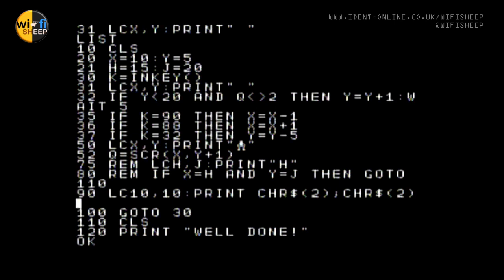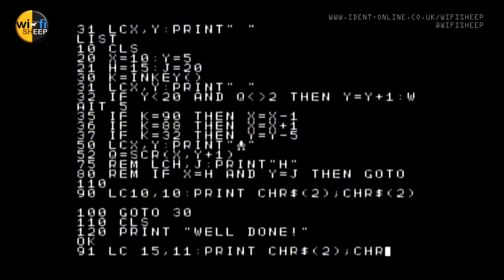So let's have a look now. We could put a new line in at 91 if we felt like it. So we'll say 91. Let's set a new location, slightly further across, so let's say 15 and 11. So we're going to go down a block and we'll print another set. Don't forget the all-important dollar symbol when calling characters. 2. And 2.